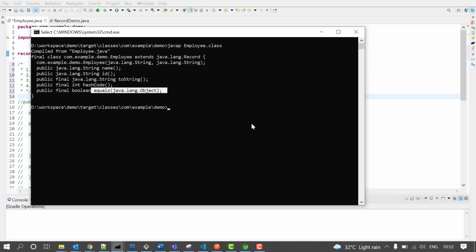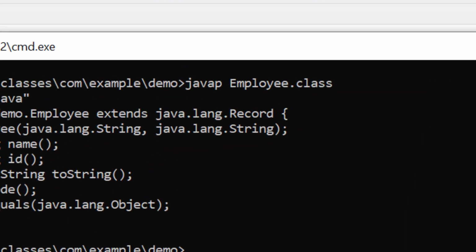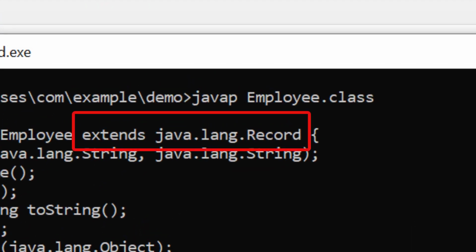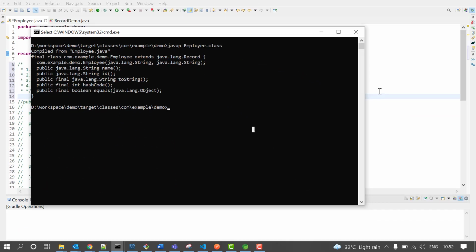Note that the accessor methods are generated with the names of the fields, and not with get. Also, the record contains only getter or accessor methods, and no setter or mutator methods. This is because a record is designed to be immutable, that is, you cannot change its state after creation. One more point. All records extend java.lang.Record class. This is analogous to Java classes, which extend java.lang.Object.